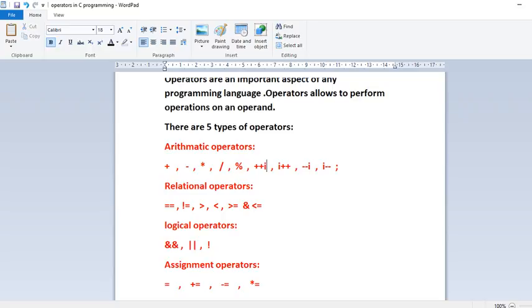Then comes the pre-increment operator. The increment operator increments the value of the operand by 1. So suppose a is equal to 5. If you increment the value, it will become 6. Similarly, the decrement operator, which is the reverse of that, decreases the value of the operand by 1. Suppose a is equal to 5, and we use the decrement operator, it becomes 4.